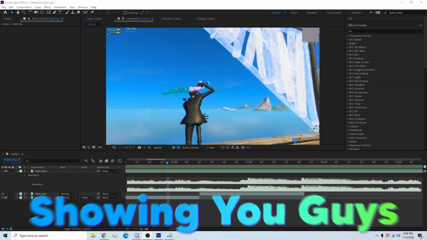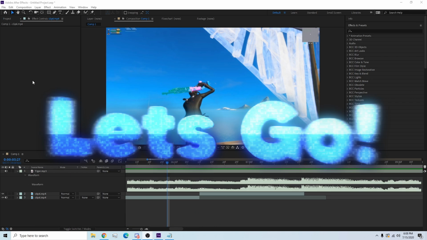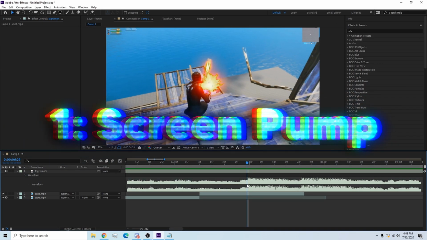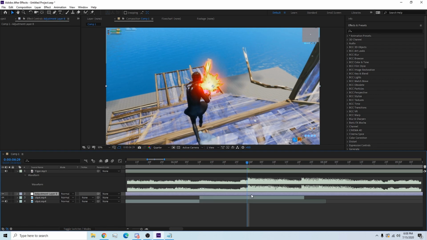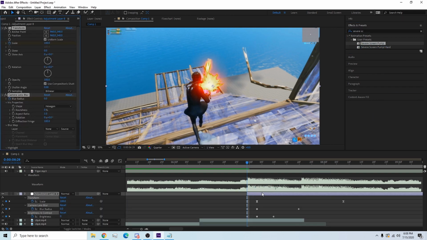So today I'll be showing you guys the most popular effects to add in your Fortnite montage. Let's go. Alrighty, for the first effect, we're gonna do a screen pump. So let me make my adjustment layer right here. Now I have my own screen pump setting. Screen pump right here. I click U, I'm gonna drag it over.